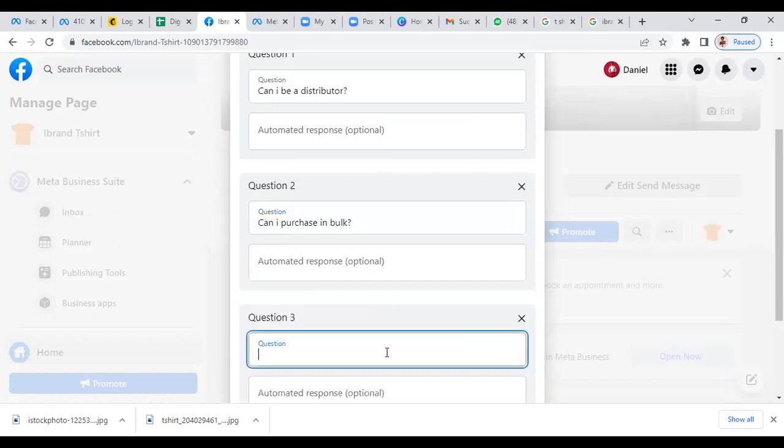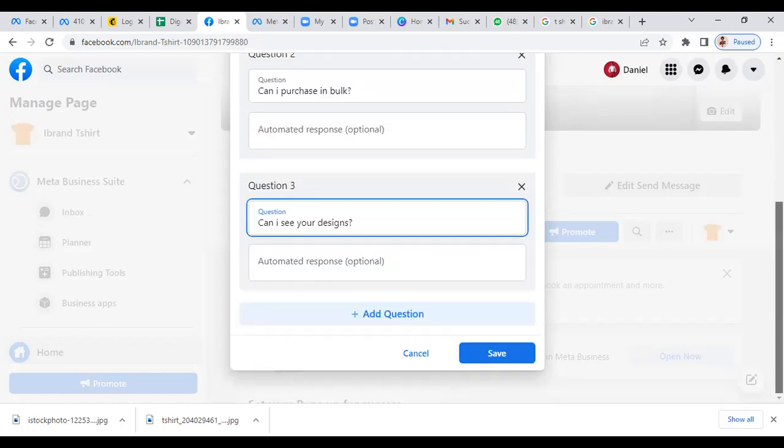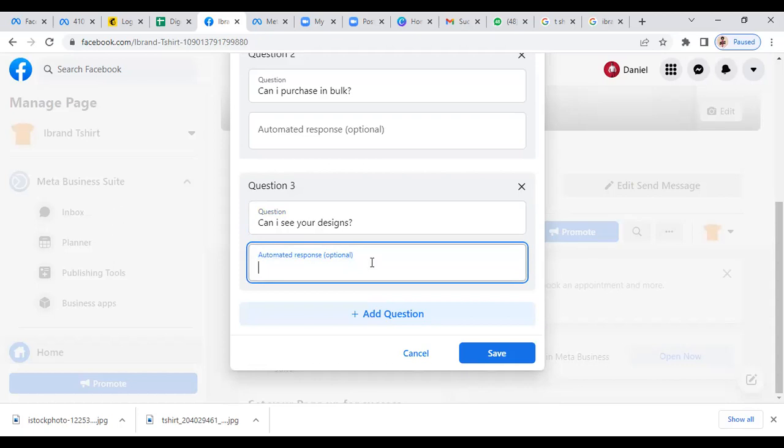And thirdly, I can say, can I see your designs? Now, for this third question, for me to have put out a question like this, can I see your designs? Definitely, I'm going to put an automated response to this because I will definitely have a landing page that will show my gallery of the t-shirts. That's the various designs I have and the price tag and everything. So I can just drop the link here. And if I don't have a landing page or a website, I can decide to create a catalog on my WhatsApp.